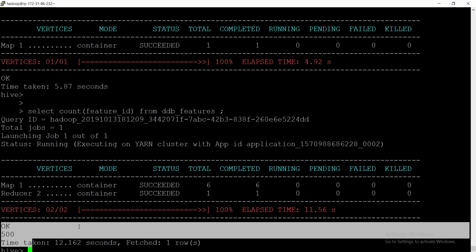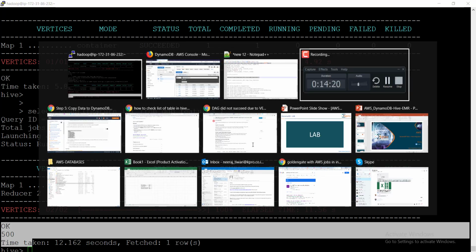Your external table, you can integrate with your DynamoDB table, and whenever you need backup records that you have loaded in a Hive table, from the Hive table you can load back to the external table, and the DynamoDB table will be populated there. This is the way you can integrate your DynamoDB table with a Hive table. So this is the video for DynamoDB with Hive integration.